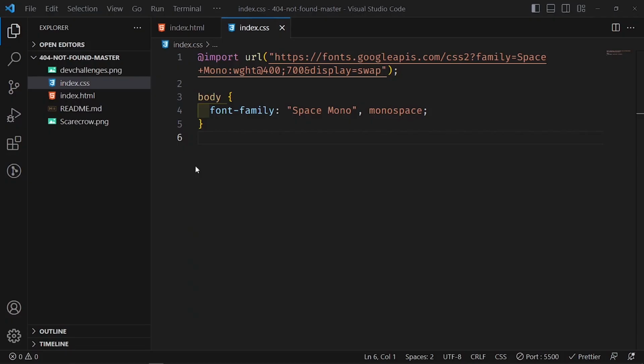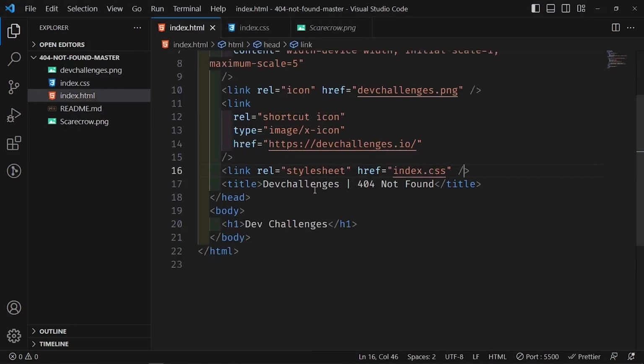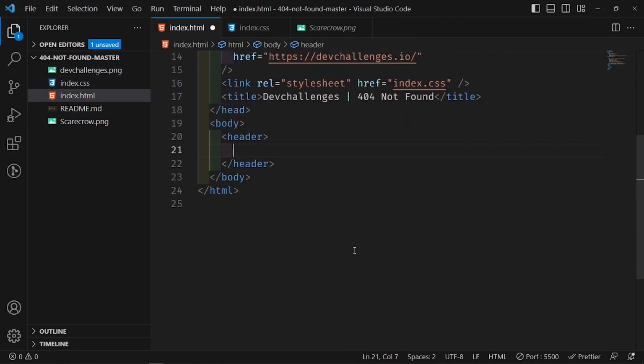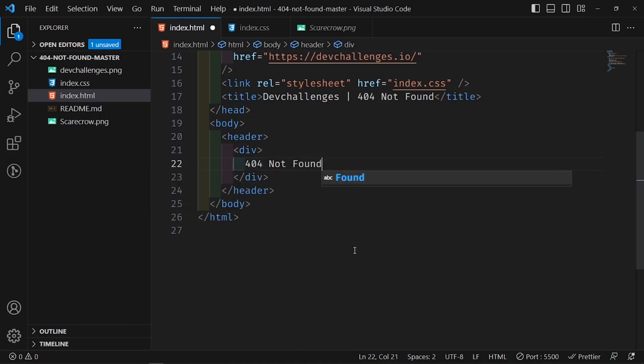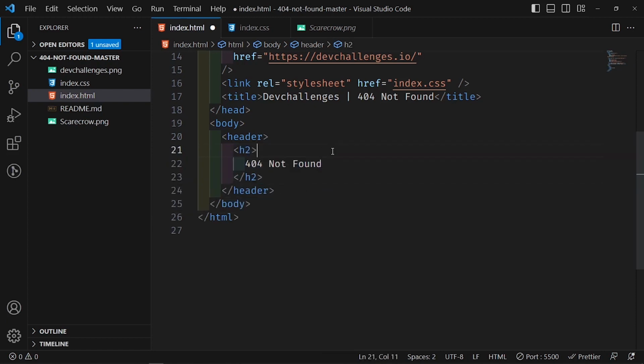I think the 404 not found is this image. Where is it? Oh, wait a minute. There's no image for the 404 not found. It's only the scarecrow that has the image. So let's do this. Let me create a header here. And this header is going to be a div that is just going to say 404 not found. Probably, okay, let me not make this a div. Let me make it an h2 or something, or a paragraph even. Let's just use an h2.